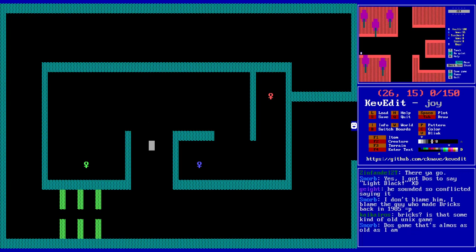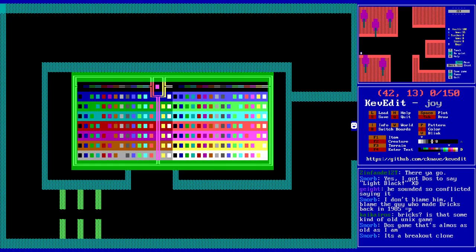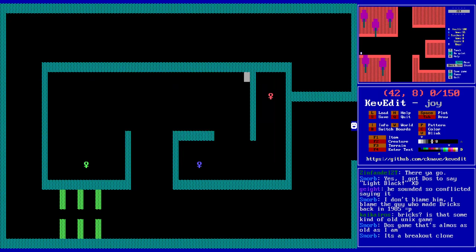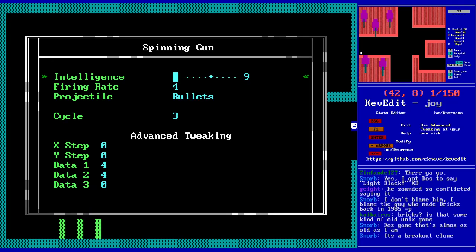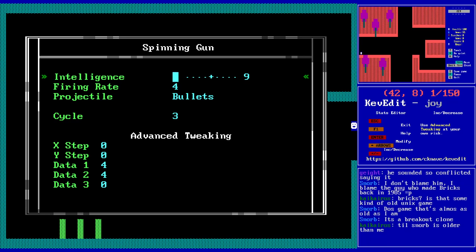So let's go ahead, I'm going to make myself our first challenge here. I'm going to put in a couple of spinning guns on the wall here. Let's pick a nice color. I'm going to make them red because they're bad. And I hit the wrong button. F2 for creature. That's, you know, where the spinning guns are, which is G for spinning gun. Kevin will just plop one of those down. If we hit enter, we can adjust its stats.